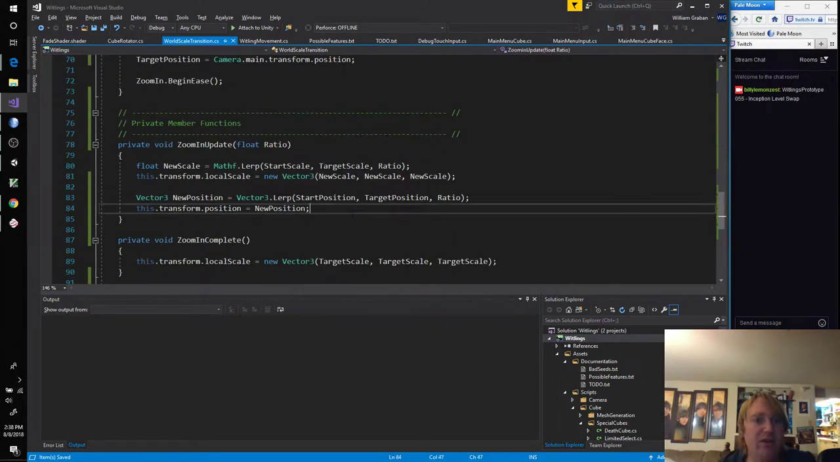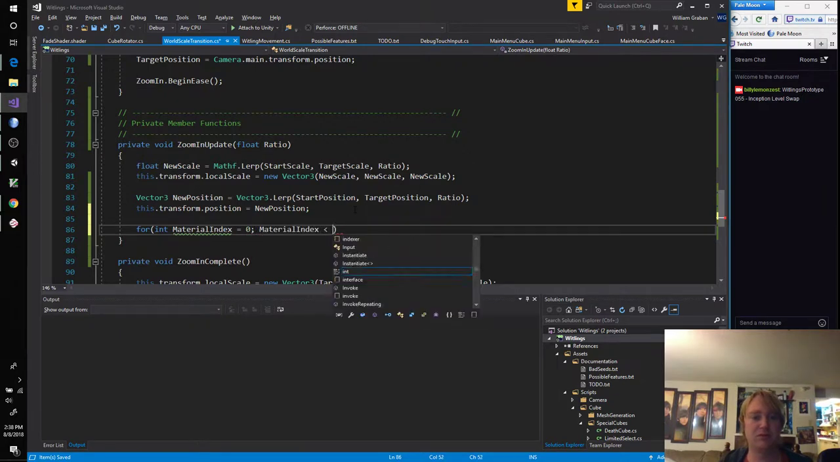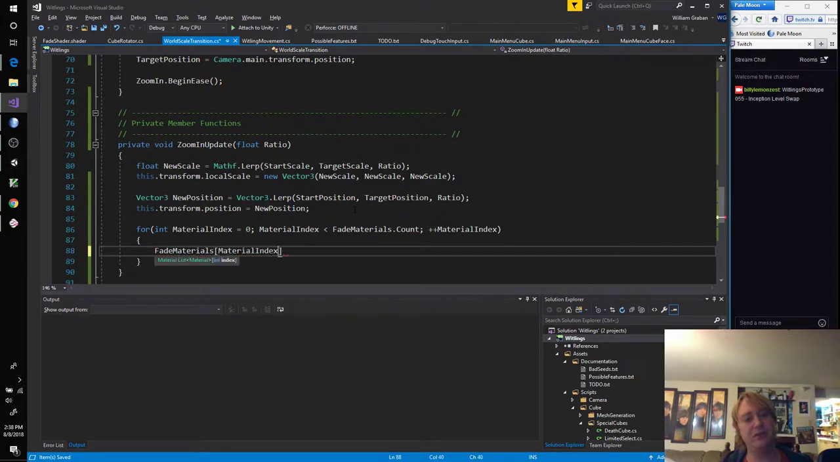And then in update, I'll do this: fade materials at material index dot set float transparency.